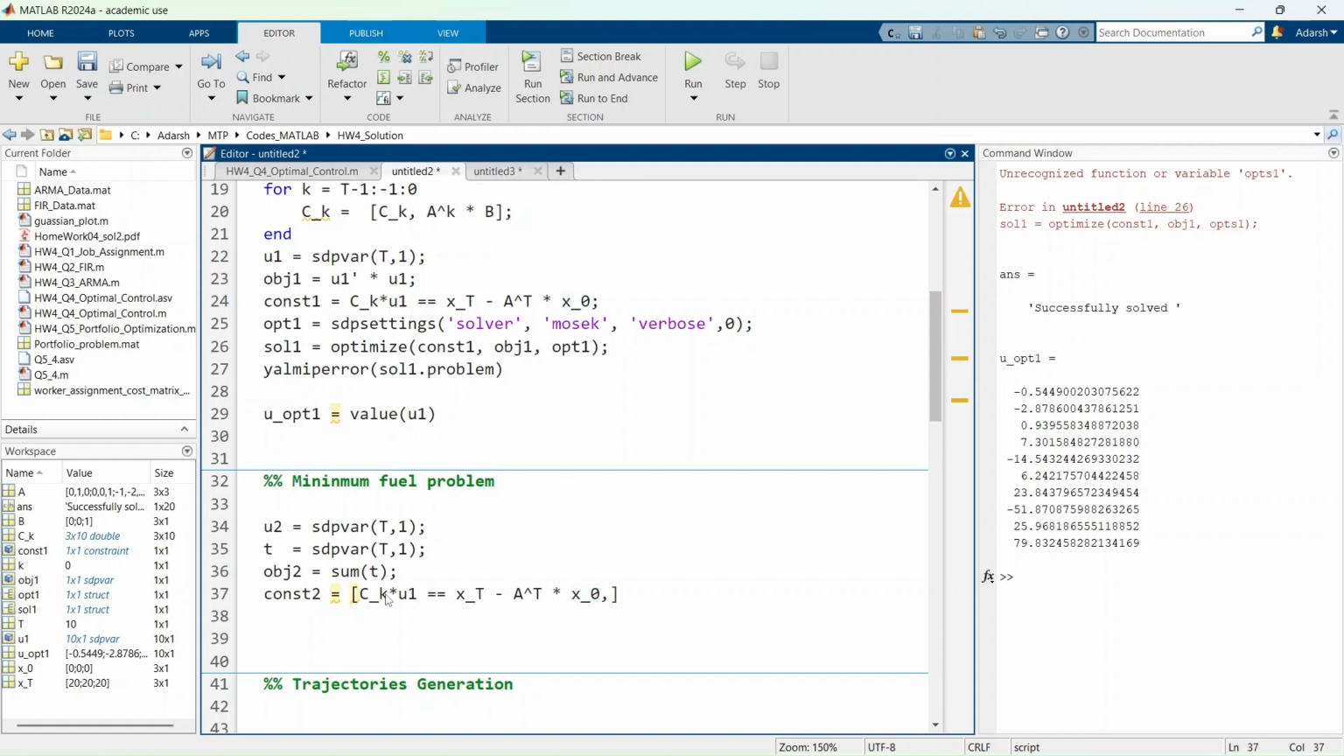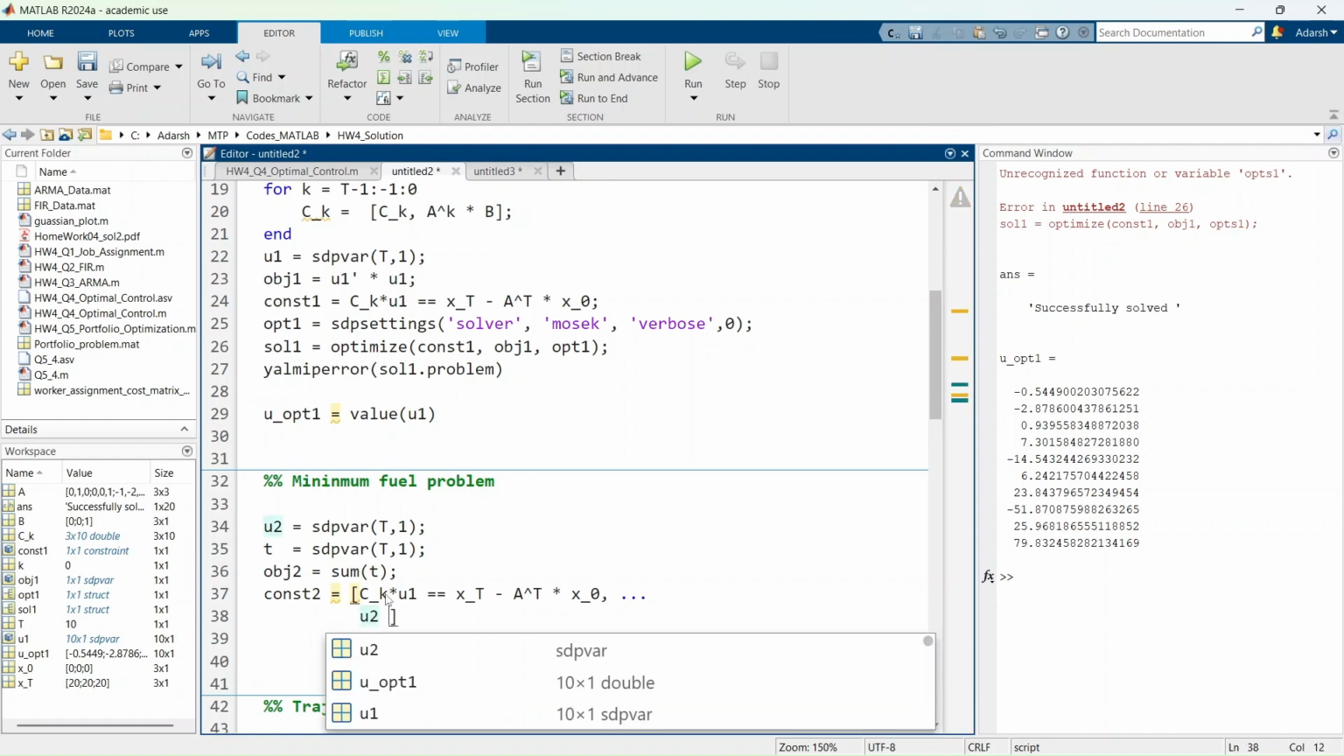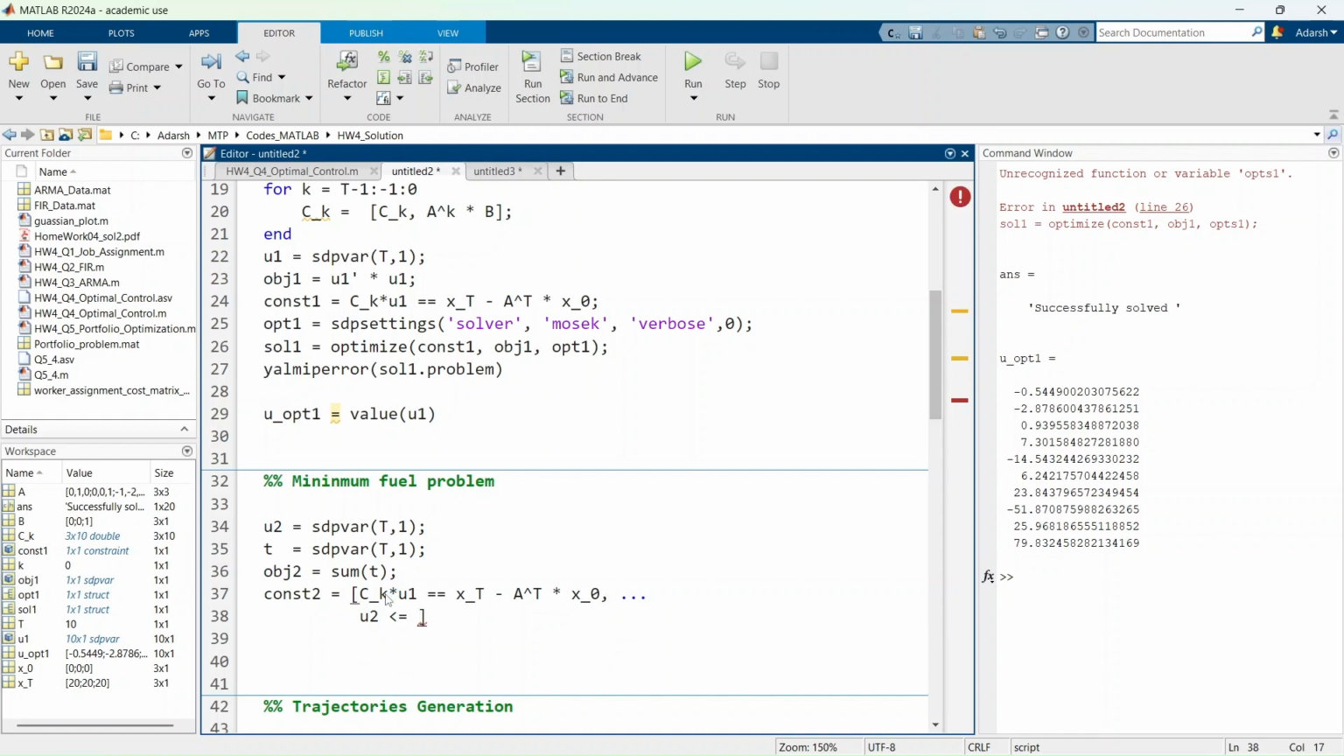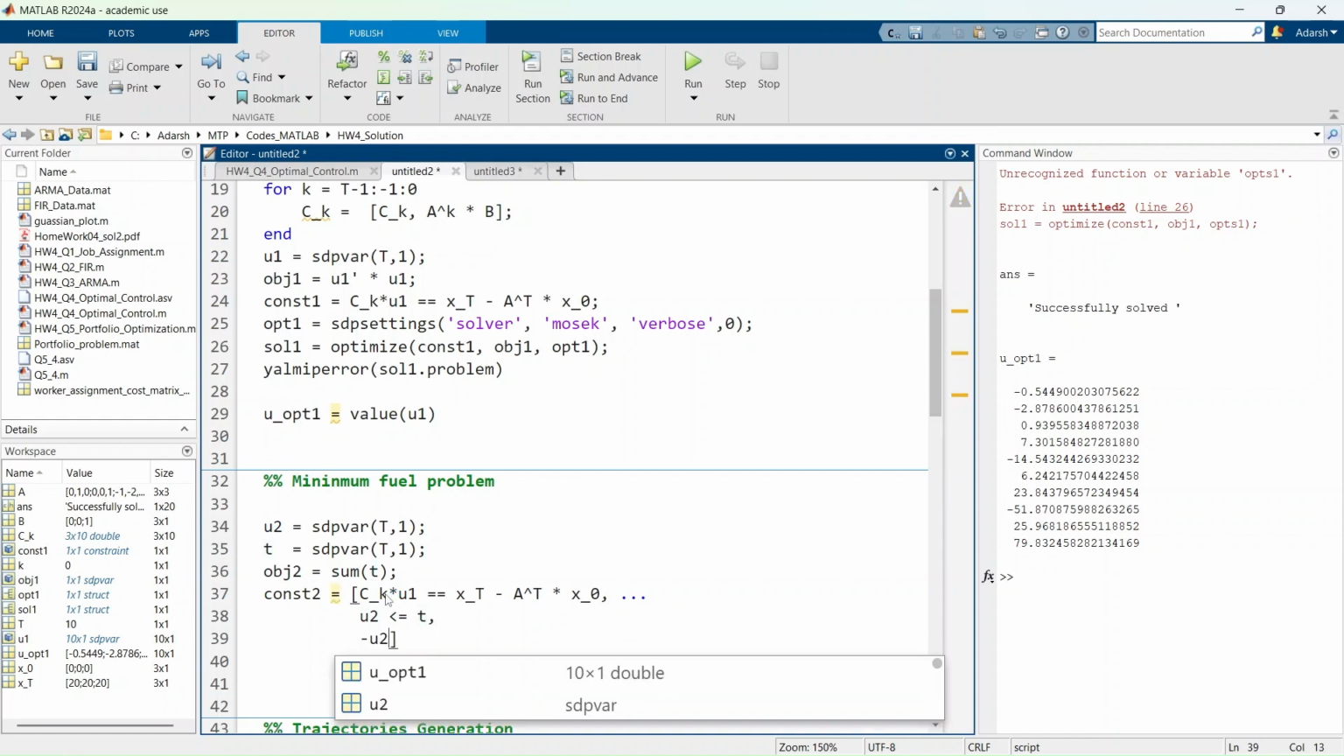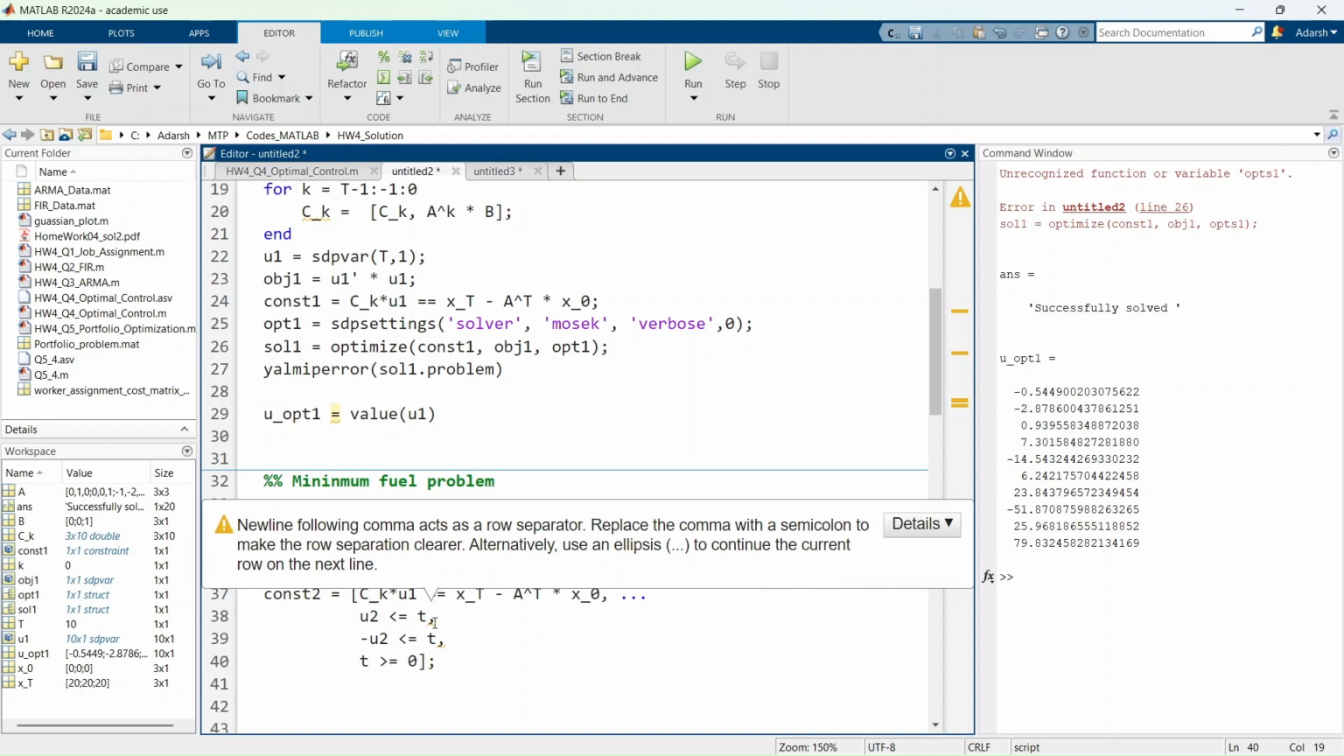Okay. Now this second constraint is u2 is less than or equal to t. Okay. Third constraint is minus of u2 is less than or equal to t. And fourth constraint is t is greater than or equal to 0. Okay. So these are the four constraints which we have defined.